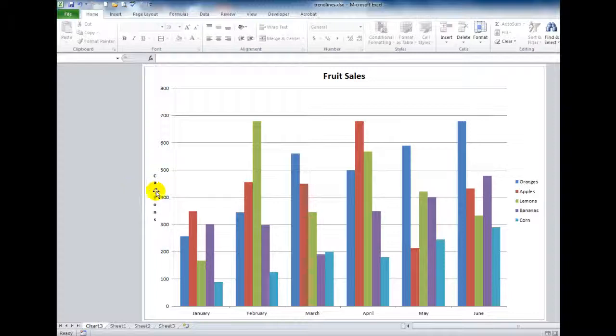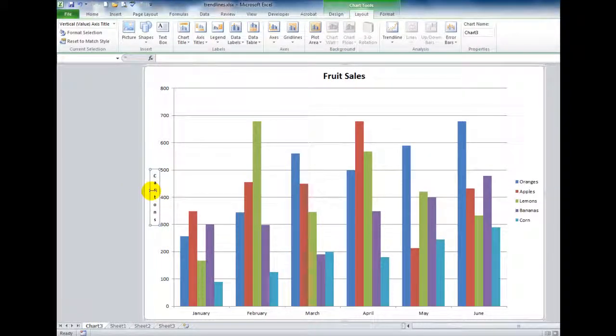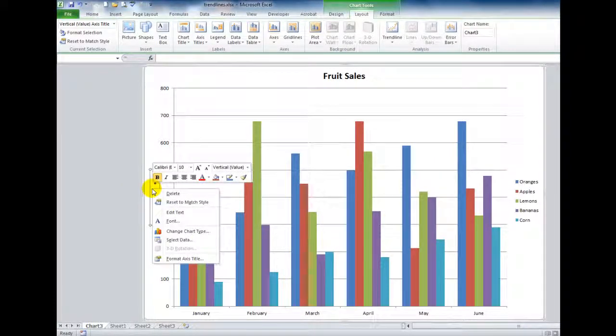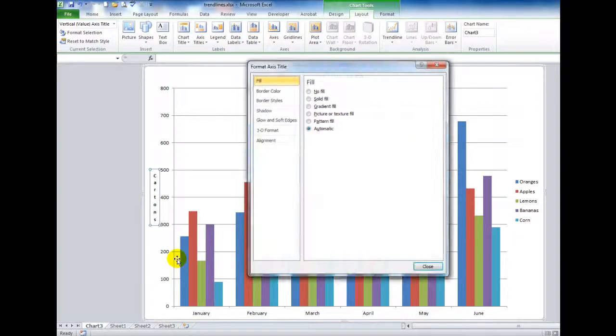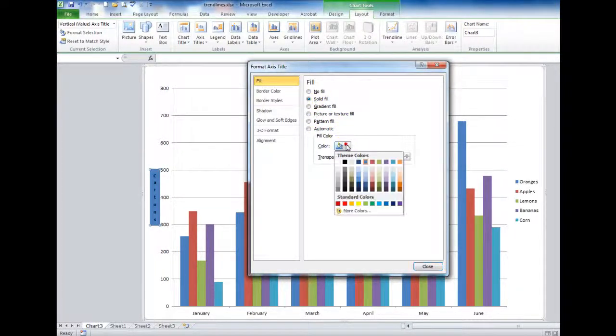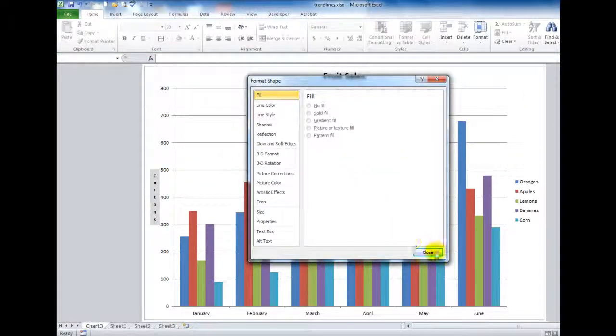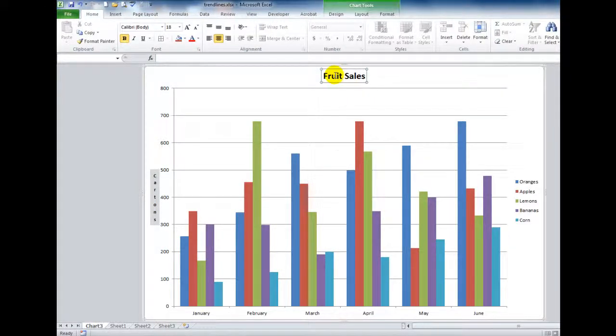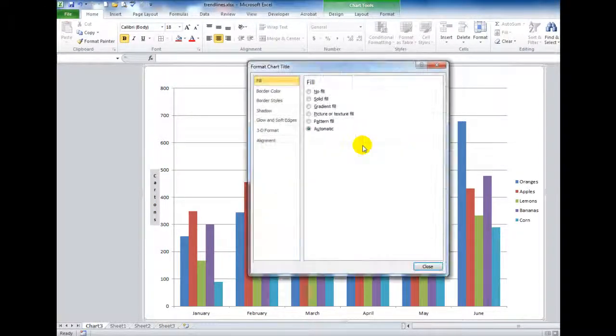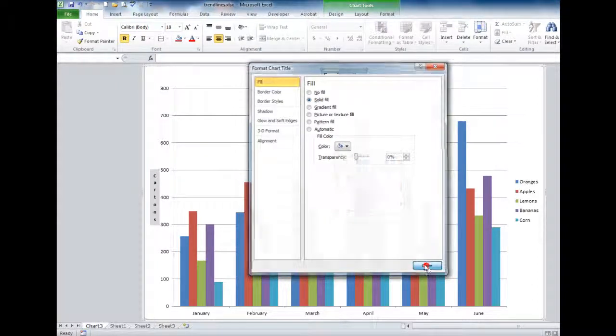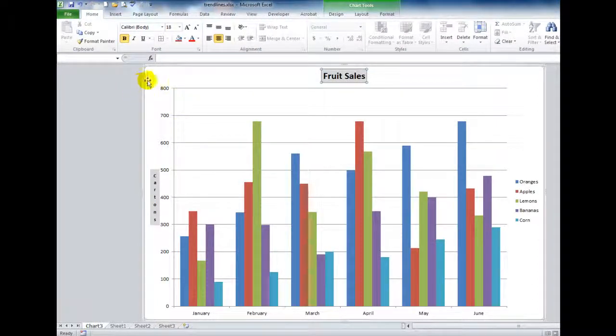I can format what's inside here by clicking and selecting, and when I right click, I can format the axis title, maybe with some fill. Perhaps a light grey might be nice. We'll put a light grey there, etc. And I also might like to do the same up here. Right click, format the chart title, and I'll make it a solid fill, again the light grey, and so I format my chart. So that's how I create charts.